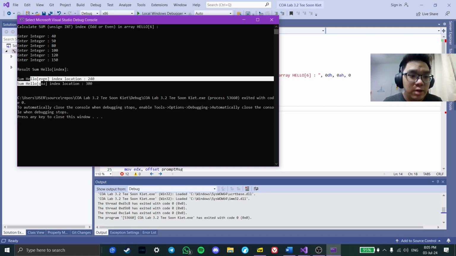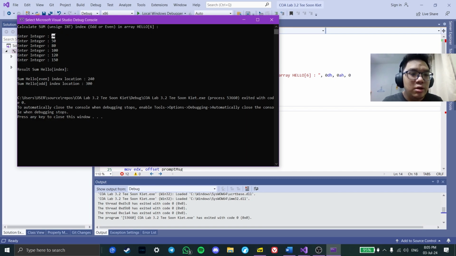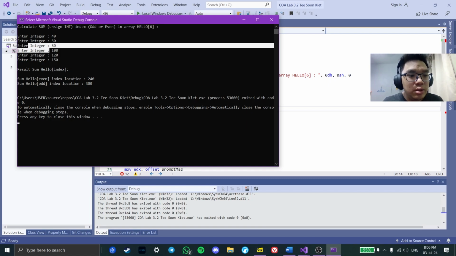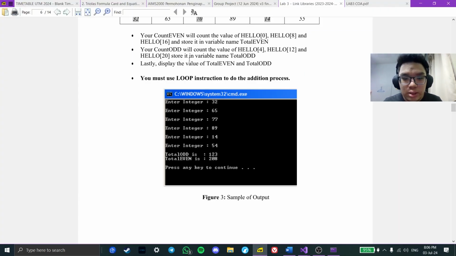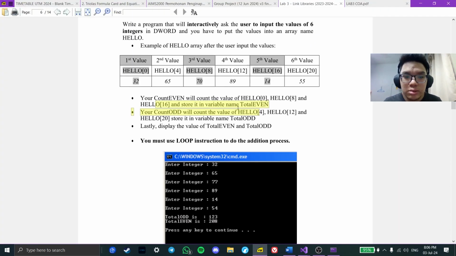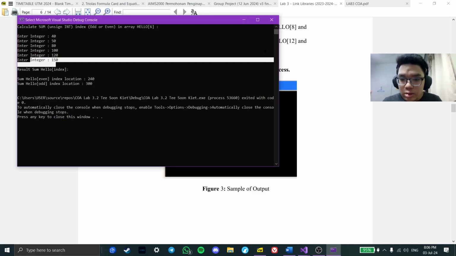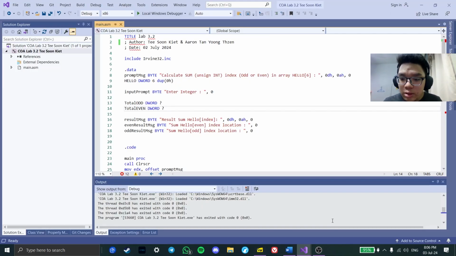For even, we ask it to calculate the first value, the third value, and the fifth value, and odd will calculate the second value, the fourth value, and the sixth value, based on this question. And here's my code.